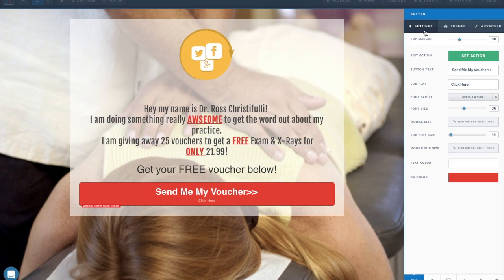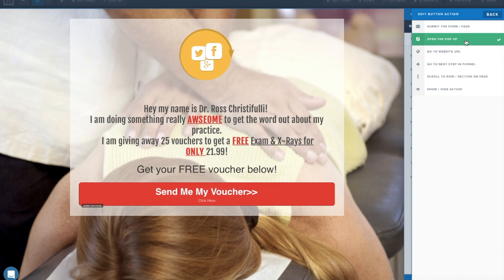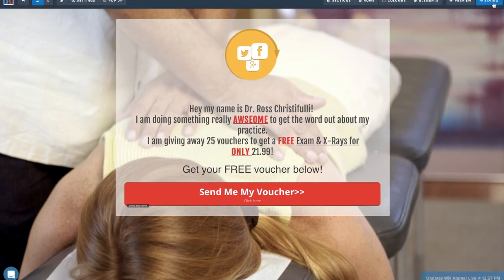So now I'm going to set the button action. I want it to open a pop-up. So I'm going to go back and I've got it to open the pop-up. So now we are all good to roll. If I wanted to, I can change out the font style, however I want to do it. So now I'm going to go ahead and save that. Now that we've got this, there's something else that I like to do. I want to add a map to it.